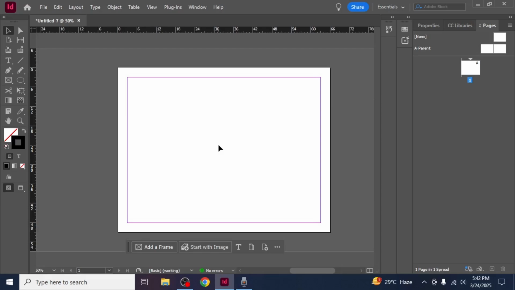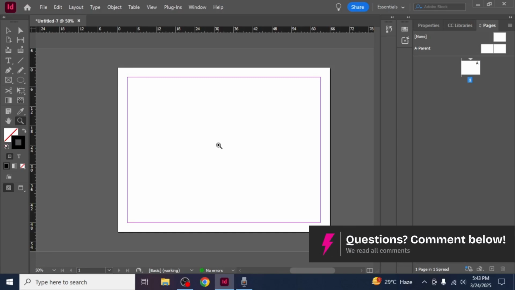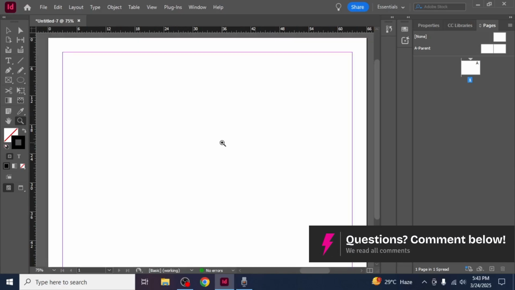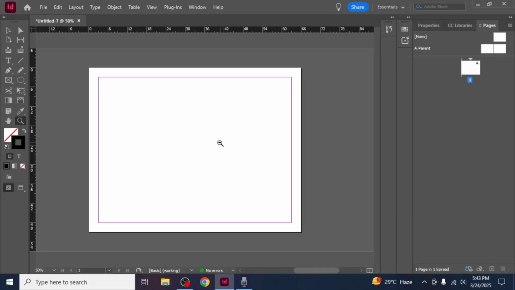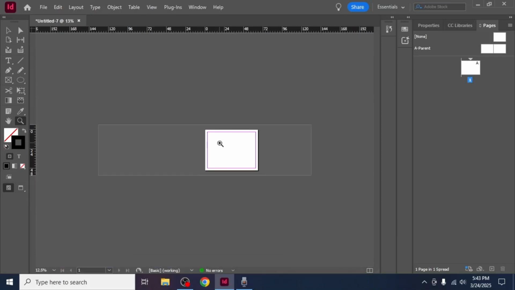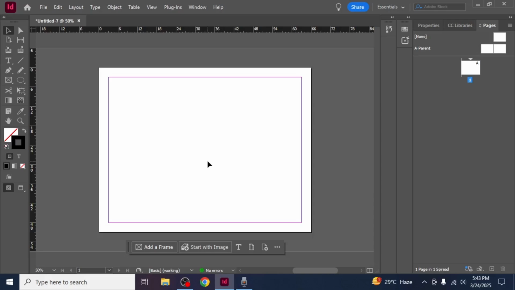Another method is to use the Zoom tool. Press Z on your keyboard and your cursor will change into a magnifying glass. If you see a plus symbol on the magnifying glass, clicking on the page will zoom in on that location. To zoom out using the magnifying glass, hold down the Alt or Option key and click anywhere on the page. This will zoom out.